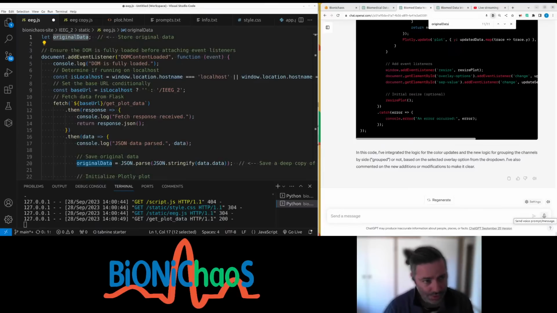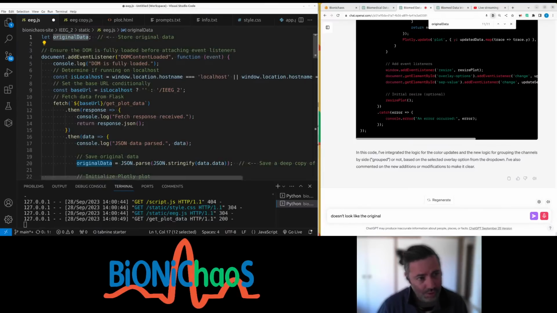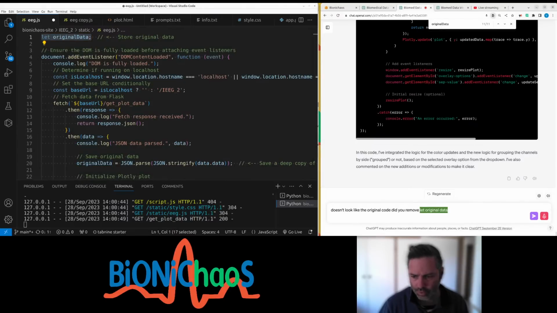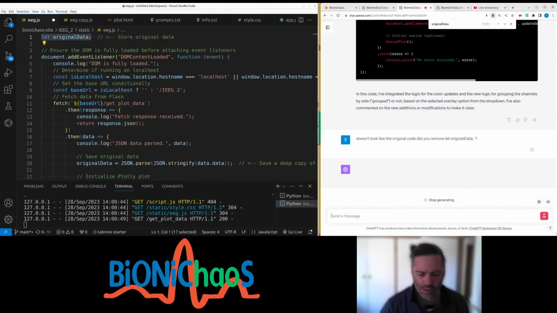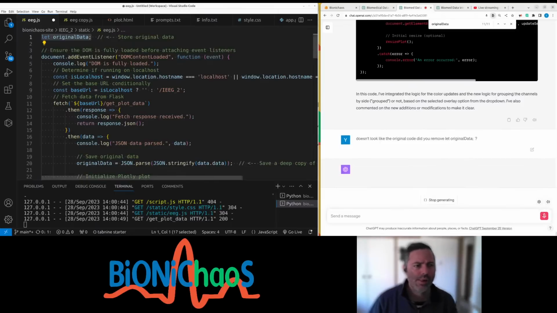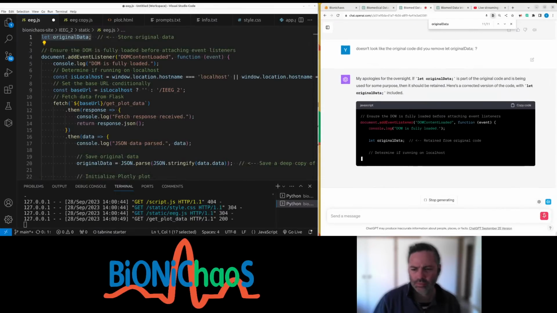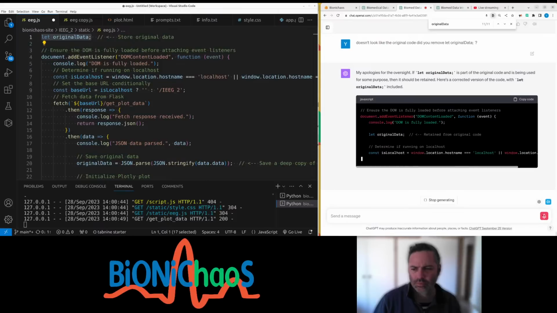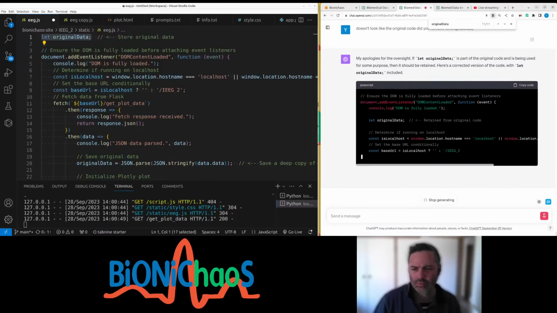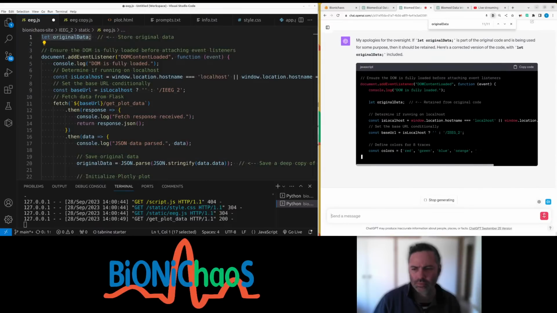Doesn't look like the original code. Did you remove let originalData? My apologies for the oversight. If let originalData is part of the original code and is being used for some purpose, then it should be retained. Here's a corrected version of the code with let originalData included.